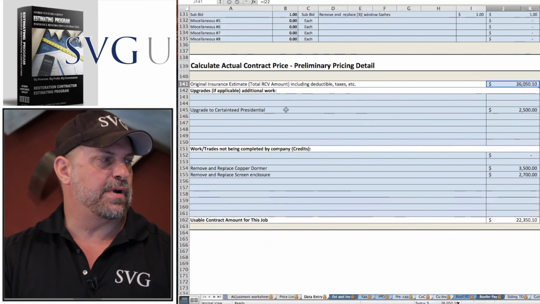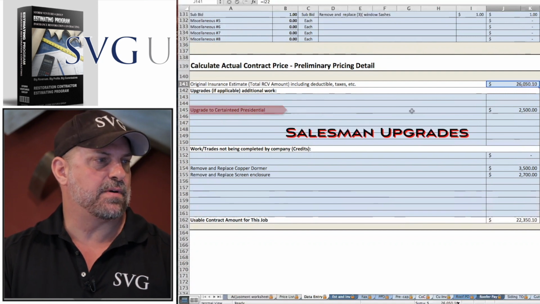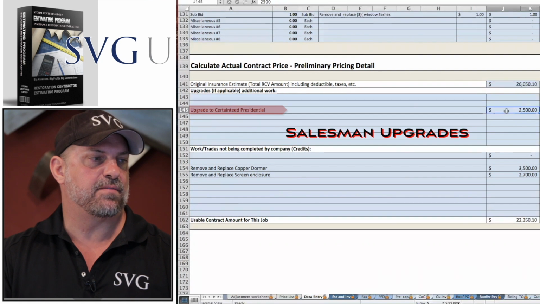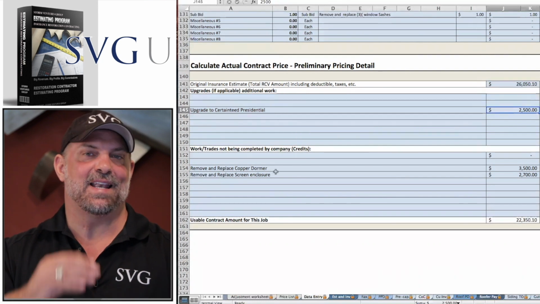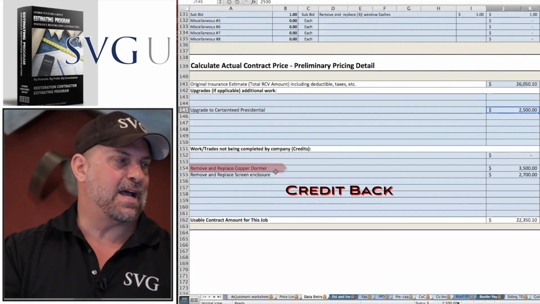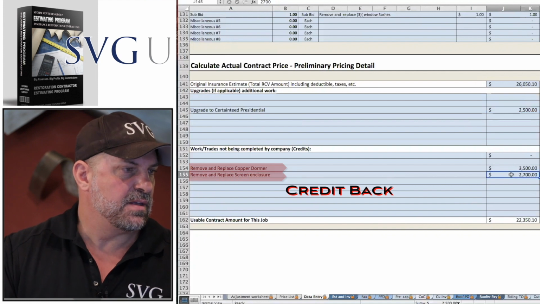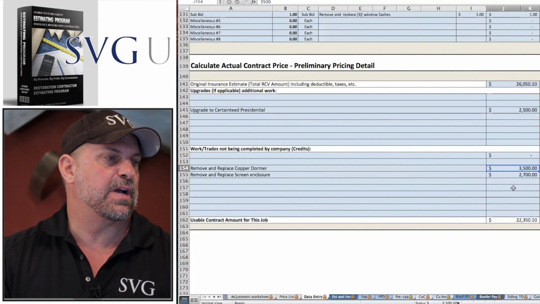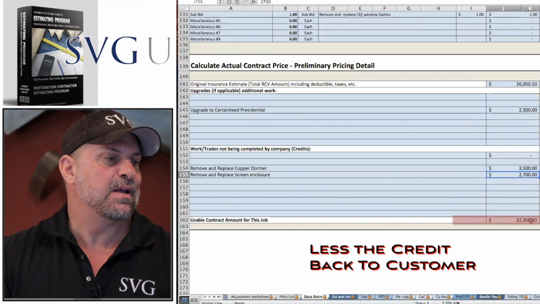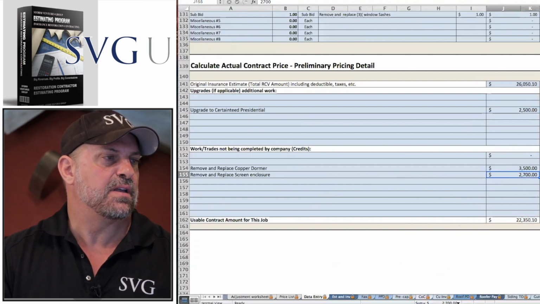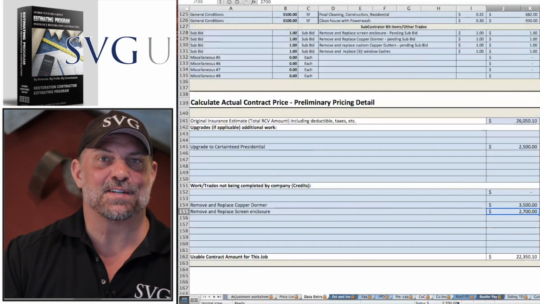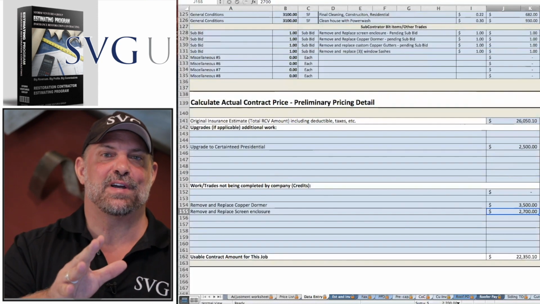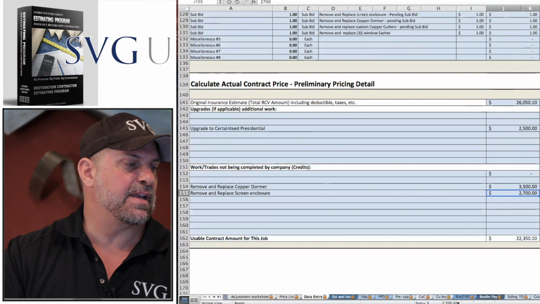If the sales guy upgraded, in some cases they might upgrade. This one here upgraded to a presidential certainty for $2,500, but they decided not to do the copper dormer and not to do the screen enclosure. So you got $3,500 for the copper dormer. We're backing that out of our contract. We're backing out the $2,700. Our price is $22,000. Now that would take a whole 30 seconds for the AR manager to enter that data from the salesman's contract and the insurance paperwork.